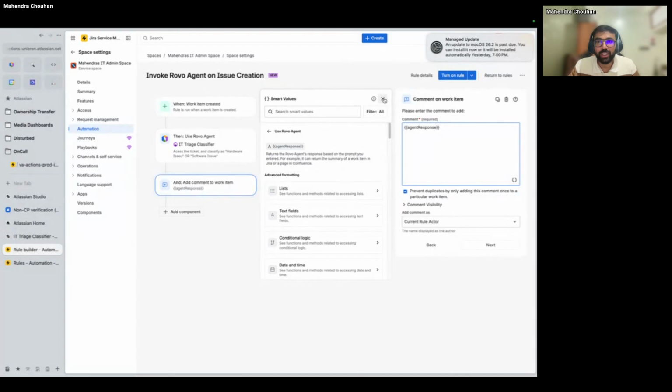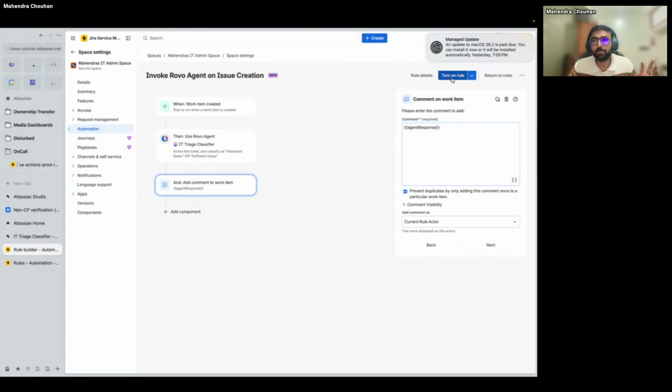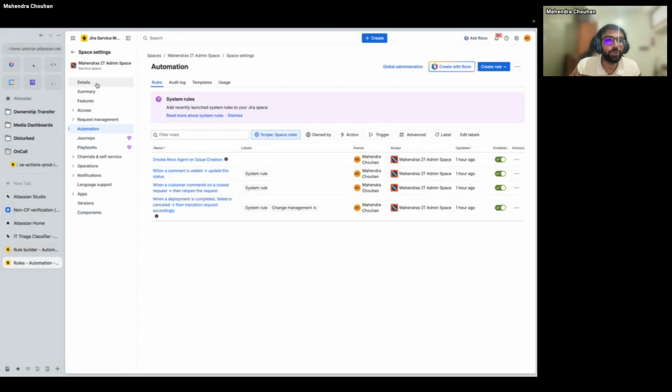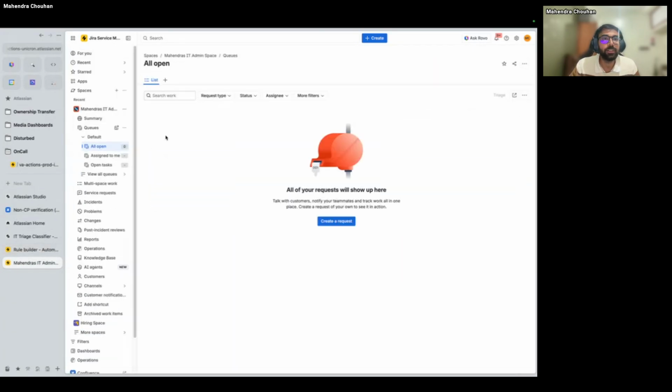So you can actually add conditions also. We will try to keep things simple. We will just very quickly, because we are already at 7:47. Okay, so let me turn this on. Okay, this is turned on. Invoke Rovo agent on issue creation. Okay, so now we have an agent. Let me quickly go to the space.